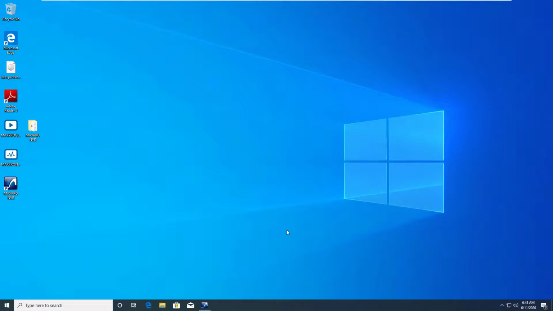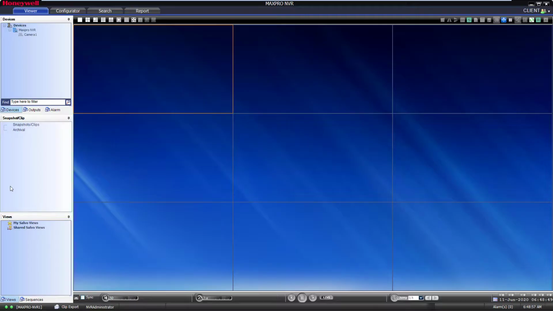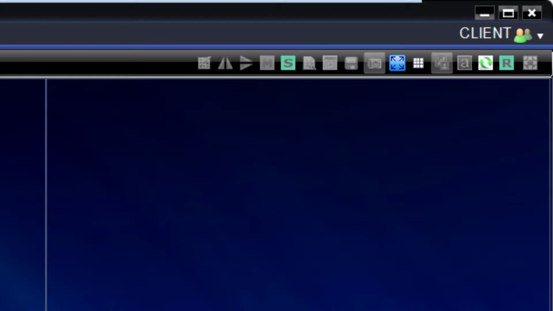If you have already added your client's Windows username to the MAXPRO NVR server's user list, or if you have created a non-Windows user, go ahead and log into the client software to ensure it will connect. I've added my Windows username of this workstation to my NVR's user tab. This allows me to automatically connect to MAXPRO because I logged into Windows with a password.